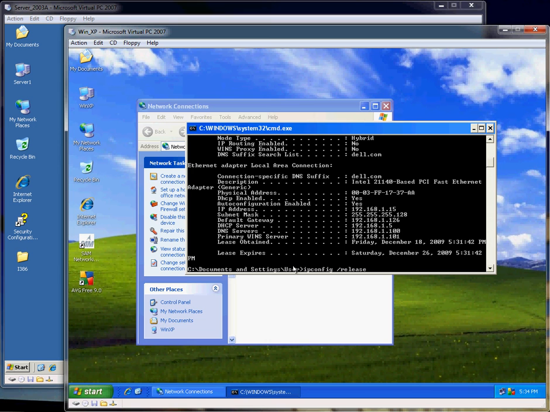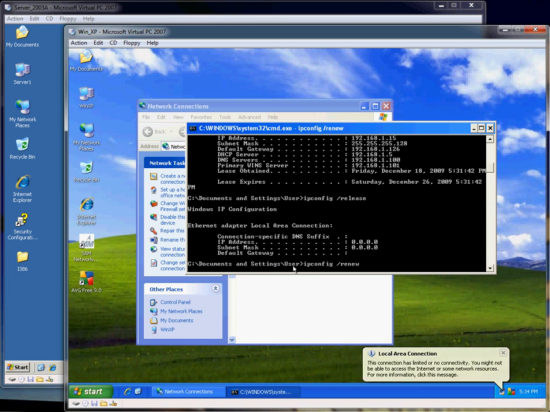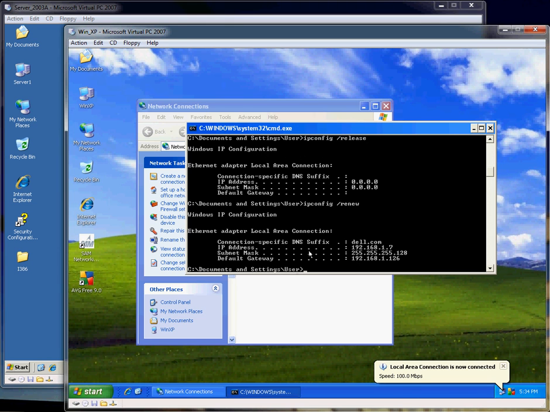We'll type in an ipconfig release, and then an ipconfig renew, and we should see the reservation pop up along with it. Eventually. And as you can see, 1.7 is the IP address that has been assigned. The reservation did work correctly.